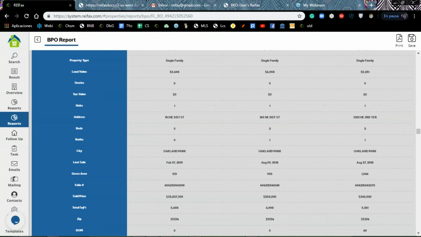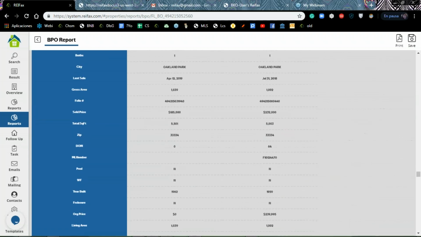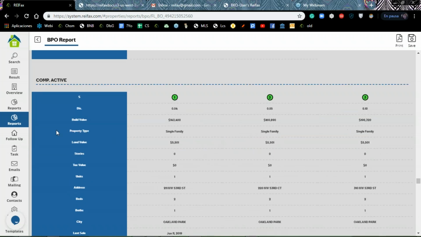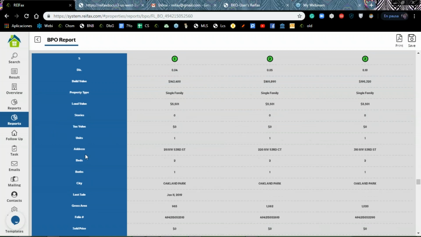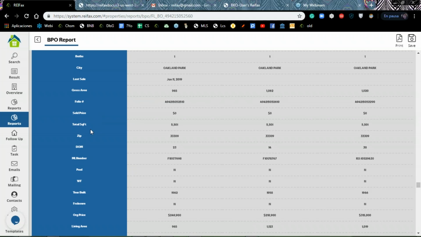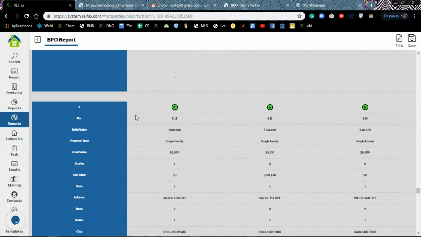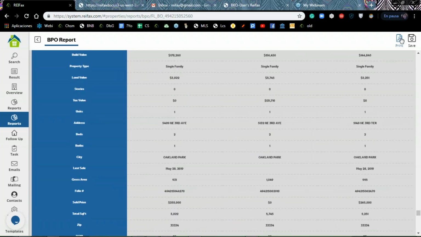And after I finish with my comparables, there's quite a bit in this one, I have also my active comparables. These are the properties active for sale. Again, I will have the same information: distance, the value, tax value, units, address, zip code, MLS number, waterfront, living area. Again, I can save it or print it.